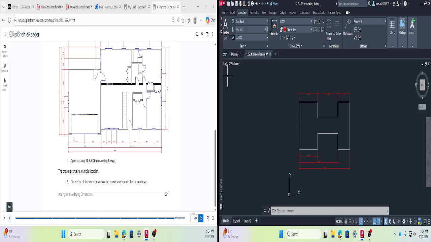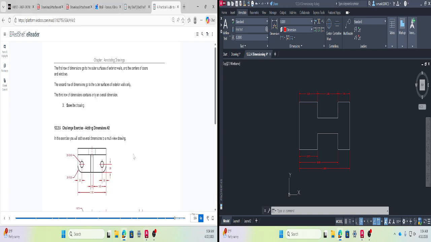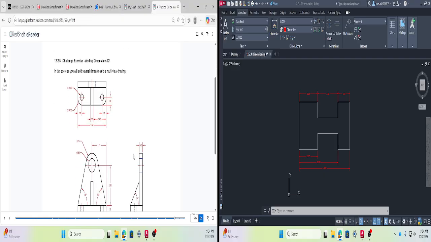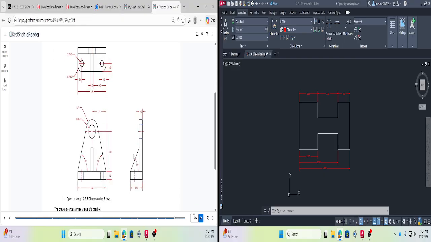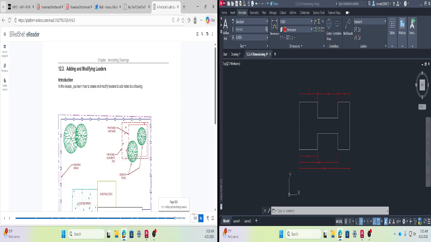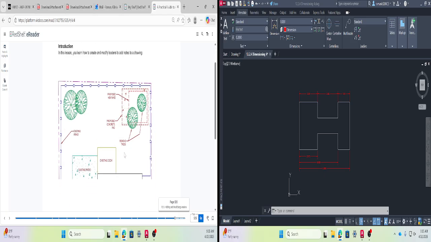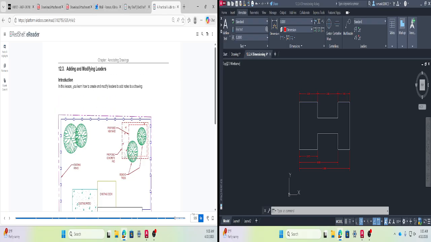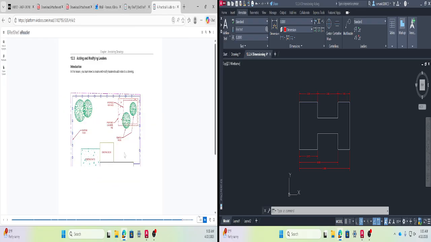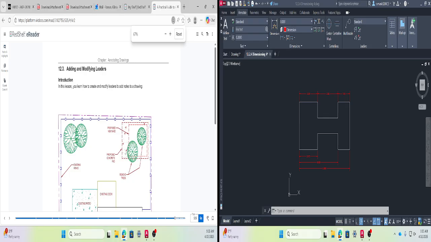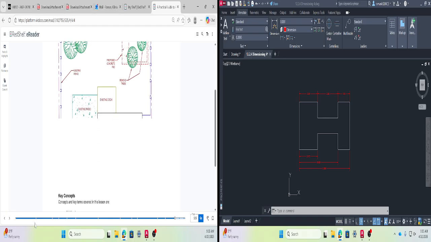And there is this challenge exercise. Obviously that one is part of the homework. I hope you guys are doing the homework now. There is more challenge exercise, and I'll be keeping that one for the homework as well, 12.2.6. Then this new section came up, which is adding and modifying leaders. I'm sorry, I said layers. Adding and modifying leaders. Please read through the text here.